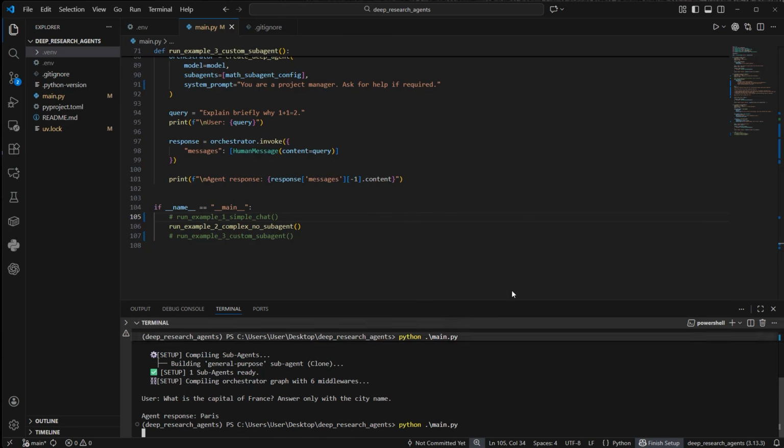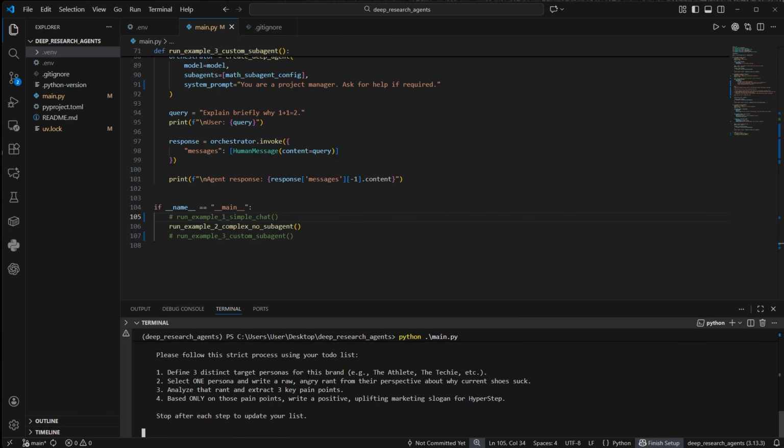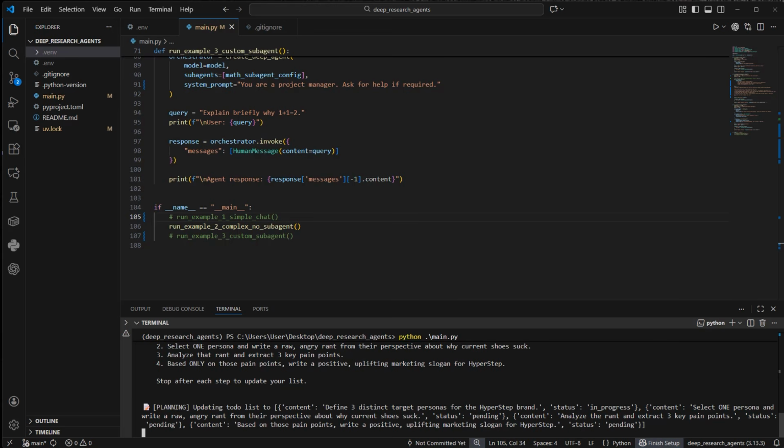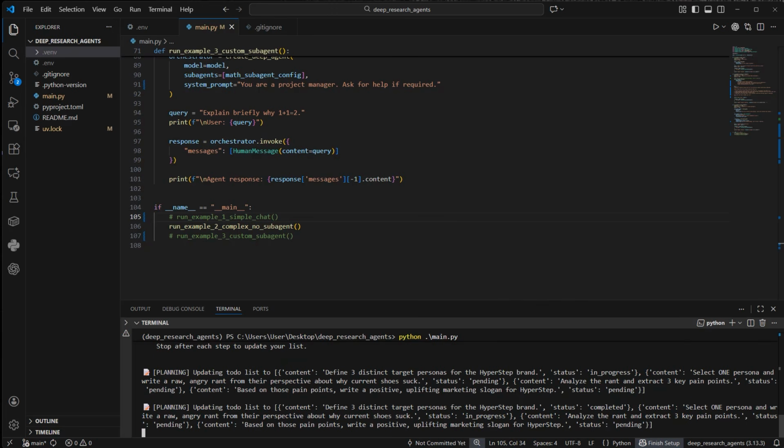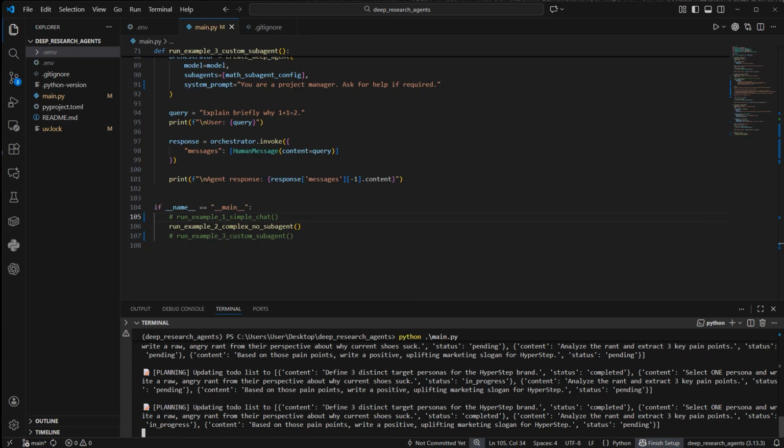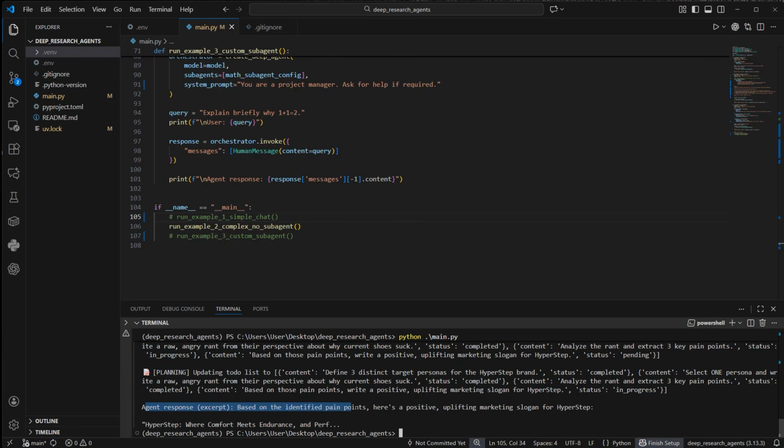So if we run that, then again we can see the setup. And here we are at the planning step. So that is the to-do list. It has a content. And here we can see the status of the to-do in progress. Then next is completed. So here we are at the end. We can see the agent response, or at least a part of it. And we can see that the to-do list was updated every step the agent worked.